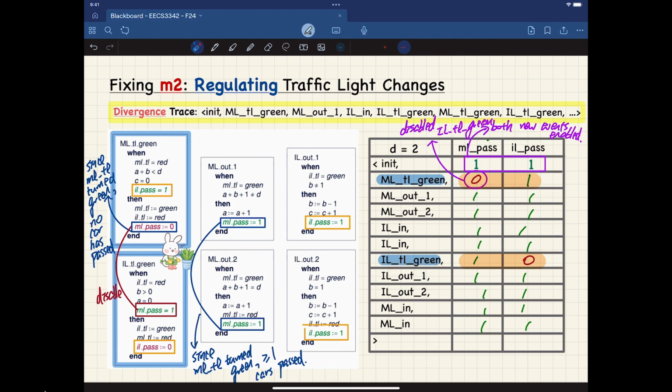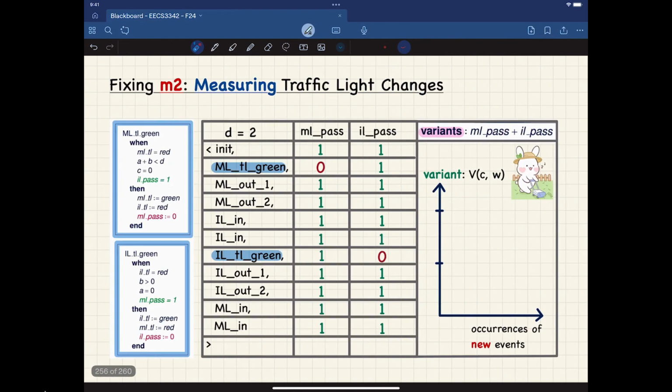So we basically have effectively shown that the livelock is no longer possible, but we want to formally prove it. To prove it, we need something called variance, which we spoke about in M1. If you recall, the M1 variant is like 2 times A plus B, right? Because we got a different scenario for divergence. But for now, these two variables can be used as the variance condition for M2. So it's a different variance because we're talking about a different model. ML pass and IL pass.